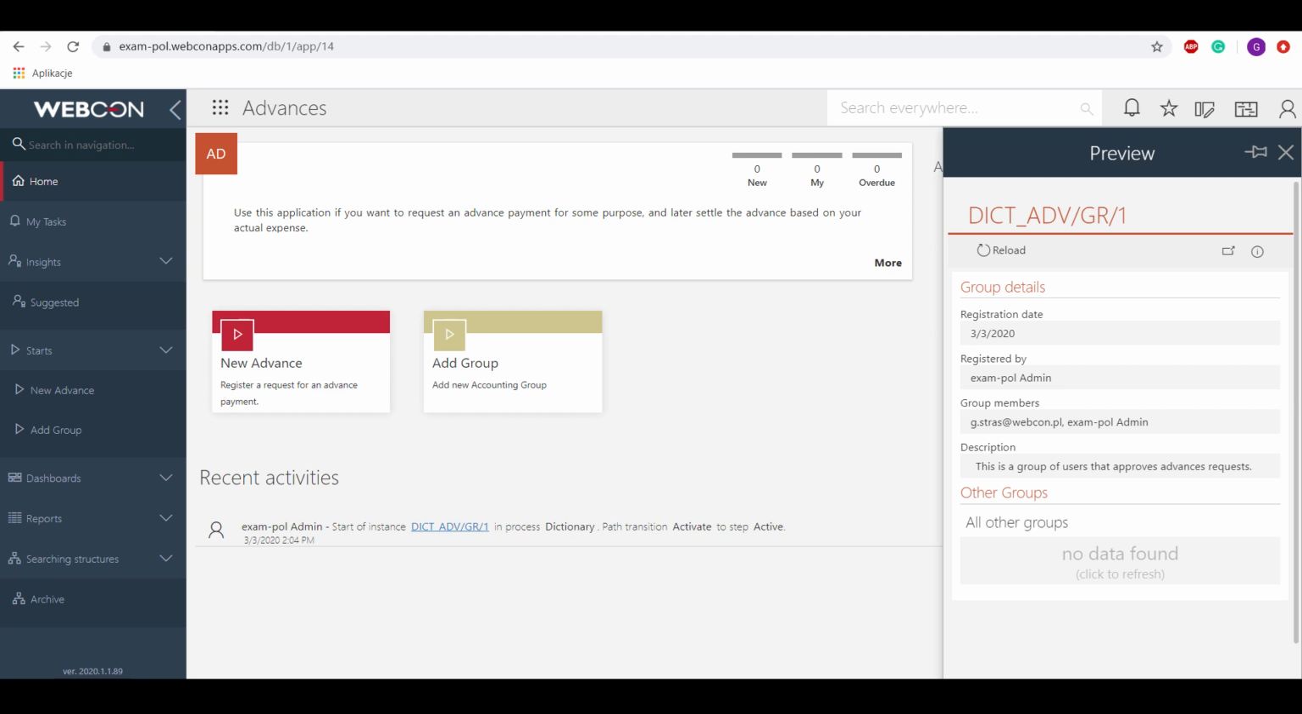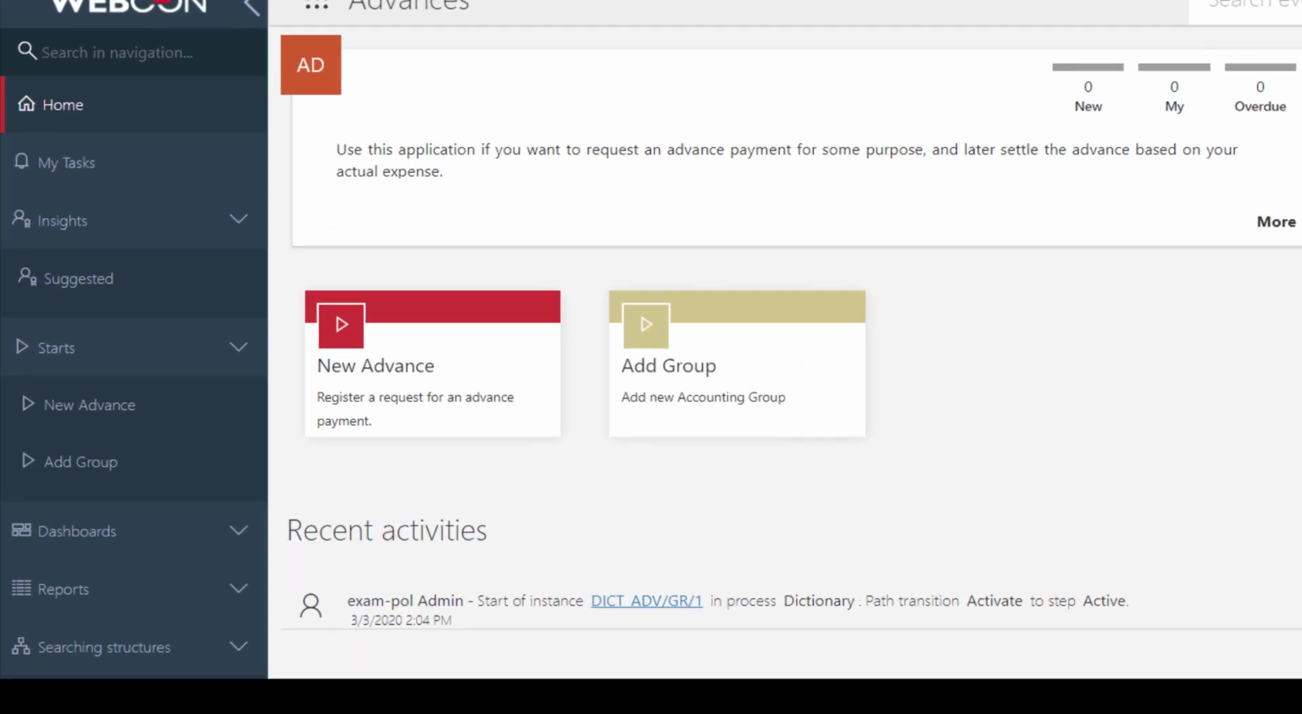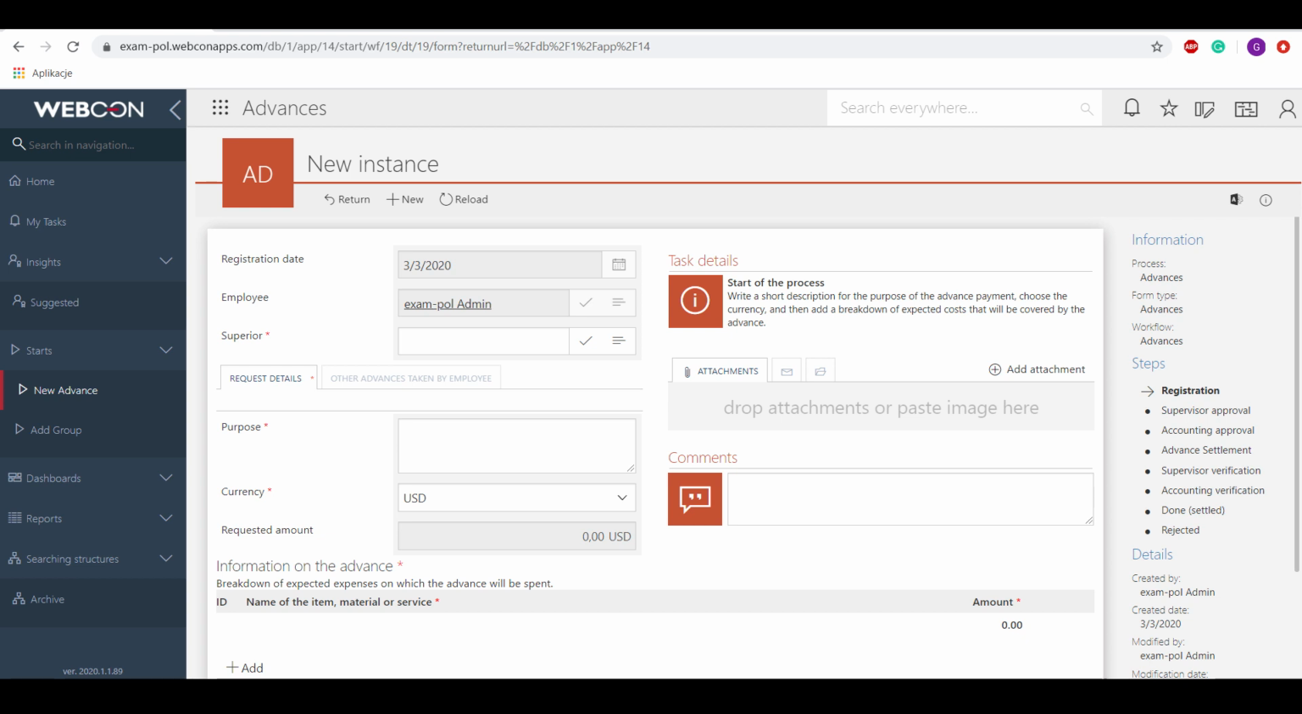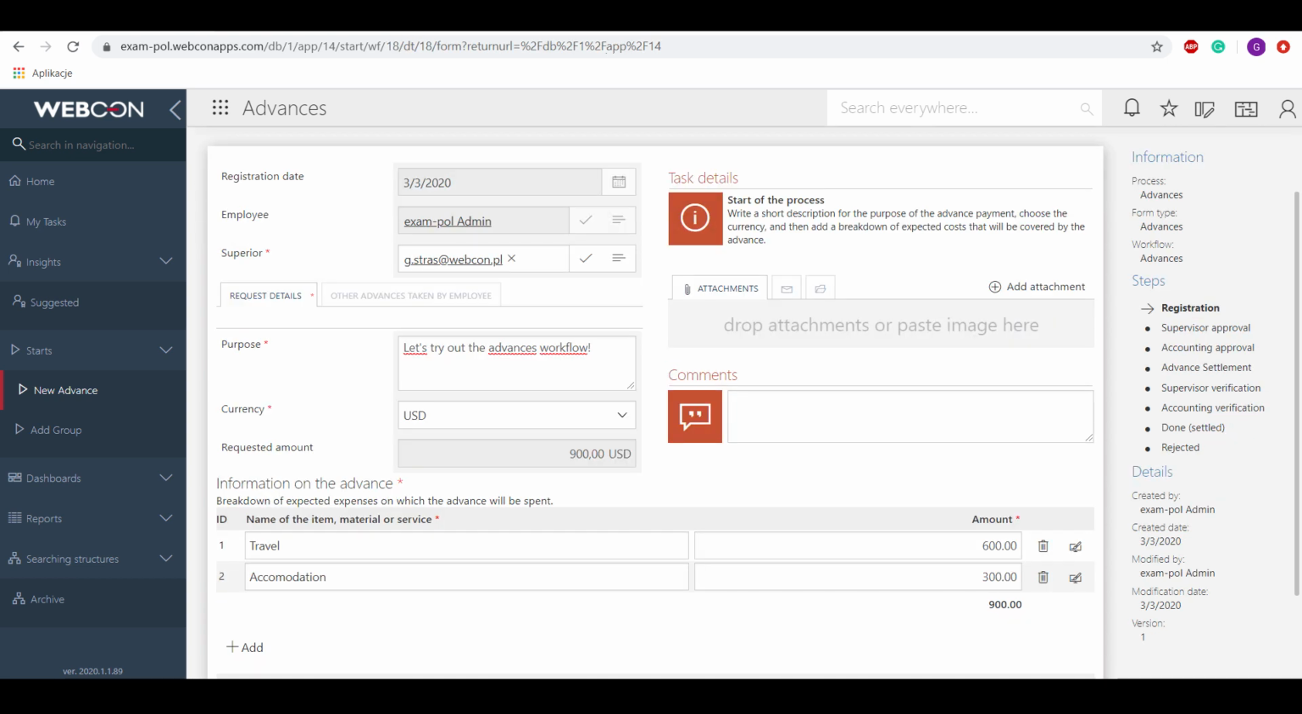So now that we have an accounting group, let's try running the main workflow. We can do that by clicking on New Advanced button. This is what the form looks like. We can edit all of this later from Designer Studio. This is just what it looks like out of the box. Let's fill in this form and submit it for approval.